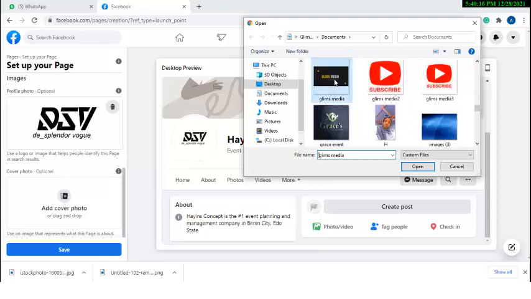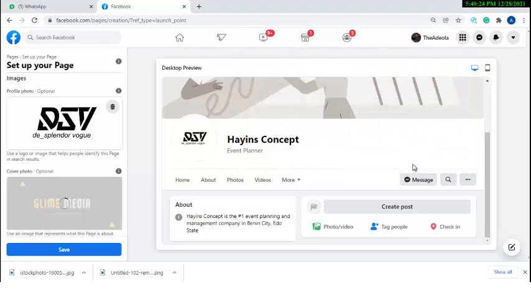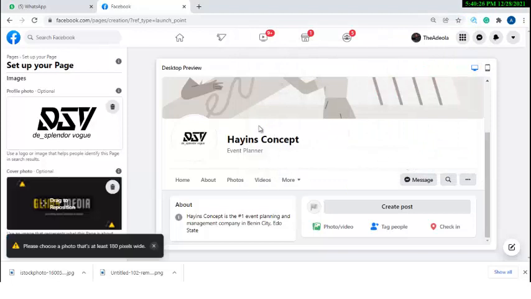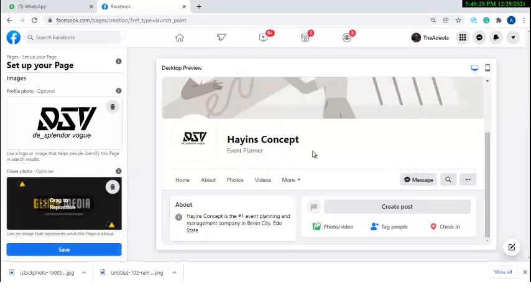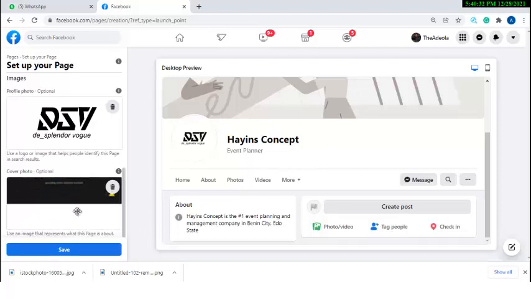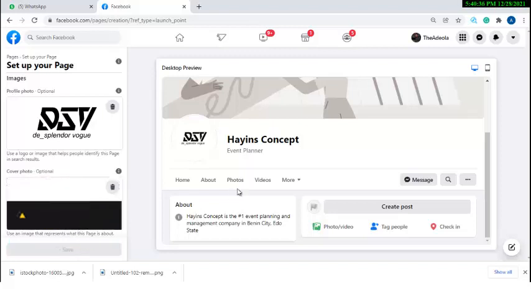Alright, let me use this for example. Let me use GLIMS Media as this cover photo. Now this GLIMS Media, like I said, you could use your previous jobs as your cover photo, whichever one you choose. So I chose this one, GLIMS Media, as my cover photo, and then I'll click on save. It will appear here now.